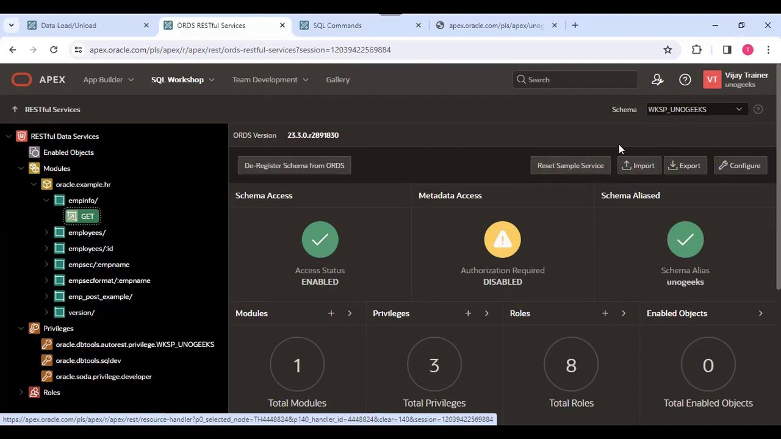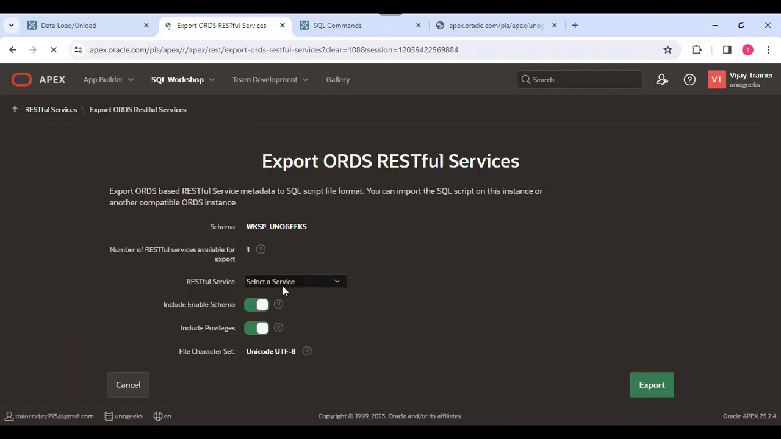Then also there is an option. Assume that we have created APIs and everything is ready in another workspace or another database. In that case, we can simply export the module and services. We can select module-wise, or we can select everything in one go. Then here we have an option: suppose we want to include privileges also, then we need to enable that. Then just click on export.